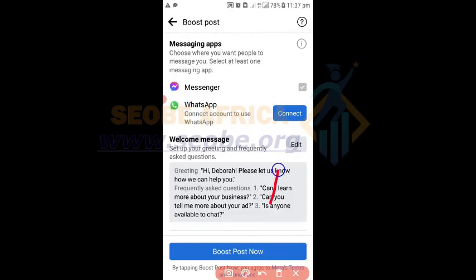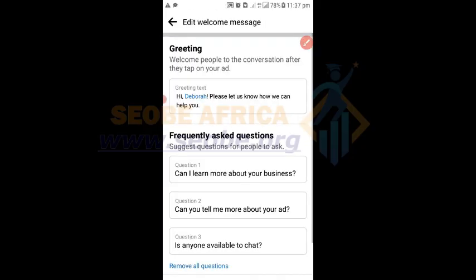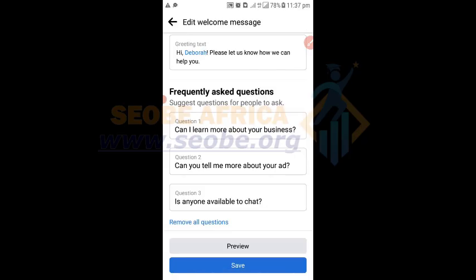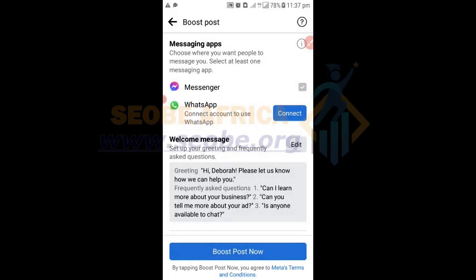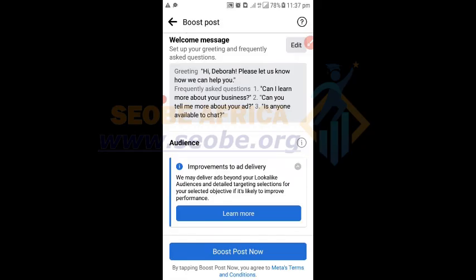message they will get once they send us a message on our messenger. You can decide to edit this particular message to what suits you, right? So I can decide to click on it to edit the greeting message and then edit the frequently asked questions. Okay, if that's okay by you, you can just leave that now.